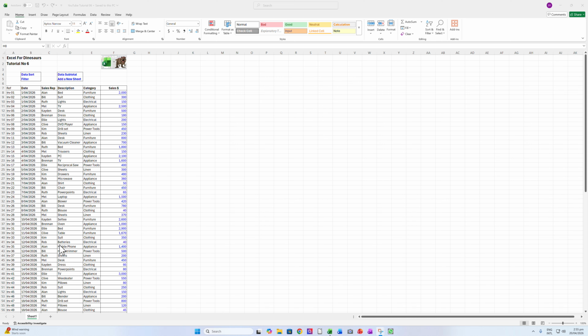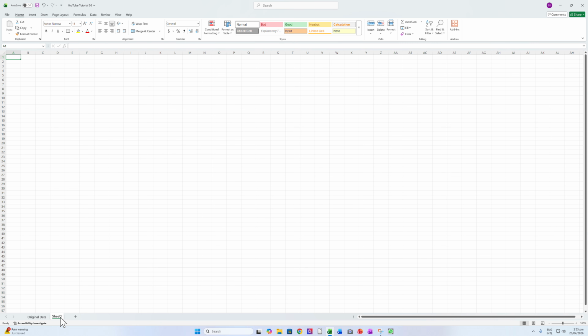I'm going to go down to the bottom of this sheet here. The sheets normally by default have sheet 1 or sheet 2. I'm going to rename it. I'm going to double click on it and type in original data. Now I'm going to click on the plus button, which is going to give me another sheet. It's going to give me sheet 1.